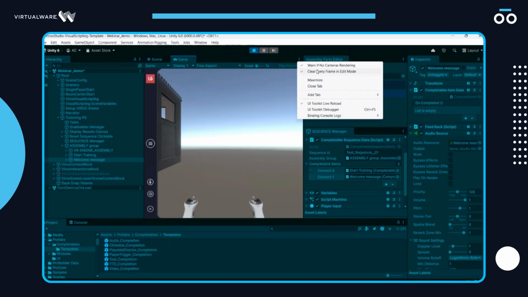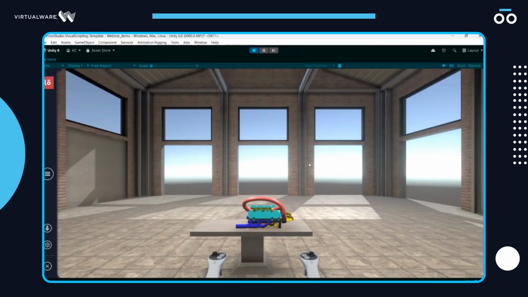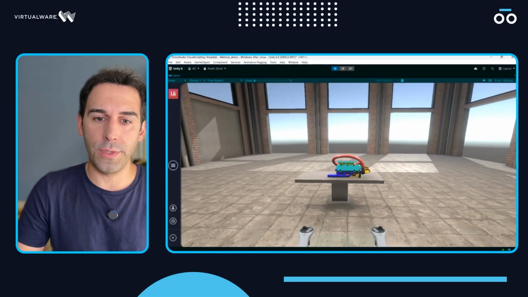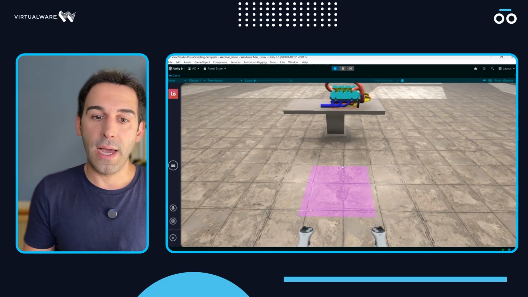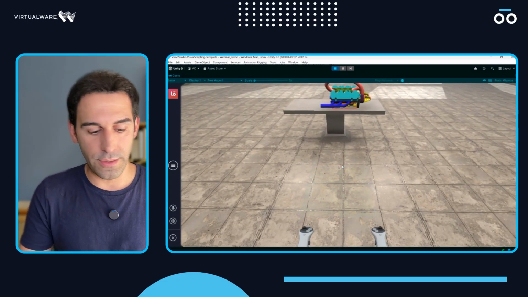I'm going to maximize the window for you so you can have a better understanding of what's going on. And then, as you can see, right now, right from the start, without having to code, I have my trigger that is waiting for the player to enter.